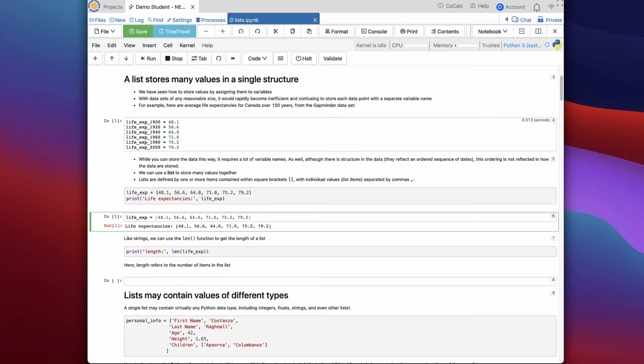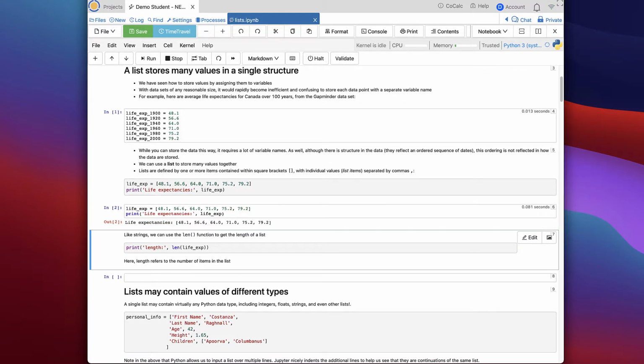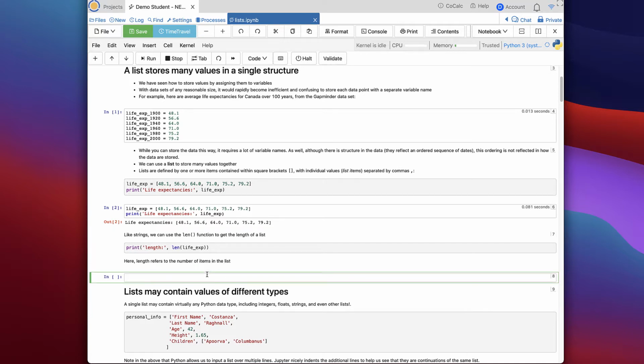Jupyter automatically closes the brackets for us when we start typing the open square bracket. All right, and then on the next line, I'm going to ask it to print out the string life expectancies, comma, and then the name of that variable, life underscore exp. So we run that, and you can see the output. It represents that list just the way we typed it in, as a series of values inside square brackets separated by commas. And like strings, we can use the len function to get the length of a list.